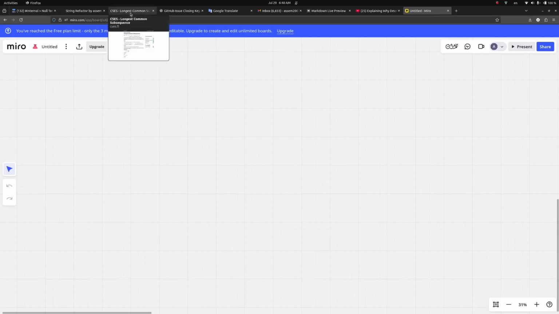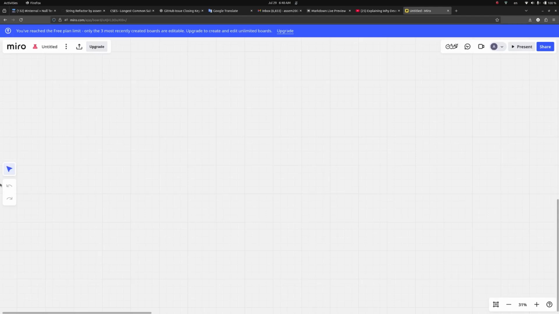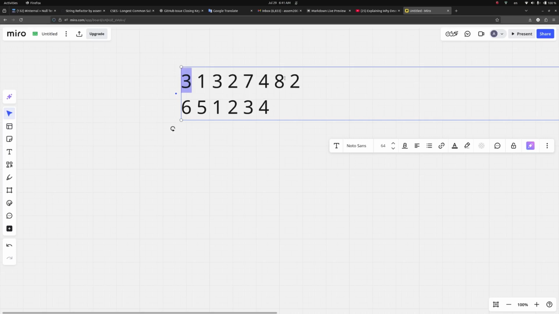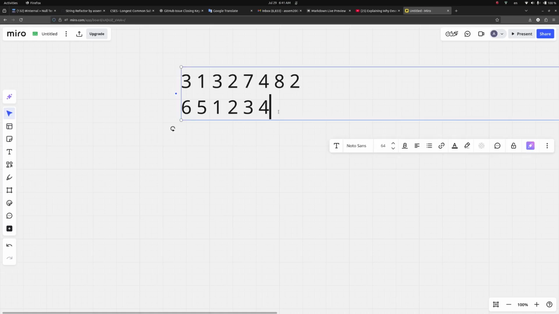So we have two arrays like these, and let's enlarge them. I always say, while you are solving a DP problem, you gotta think about the most naive approach to solve it. So what is the most naive approach to solve such a problem?